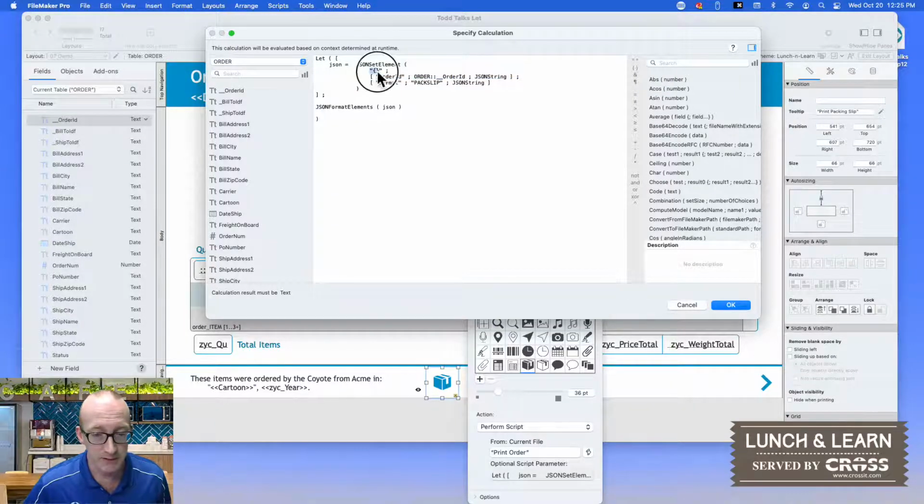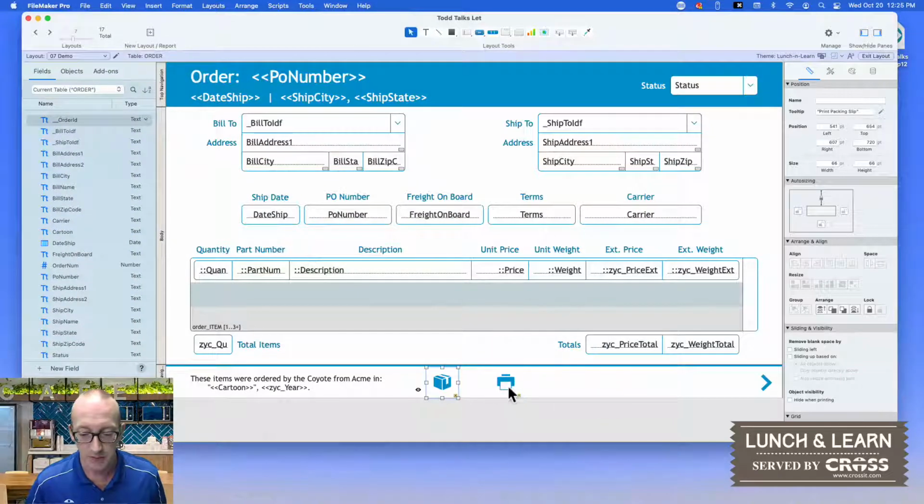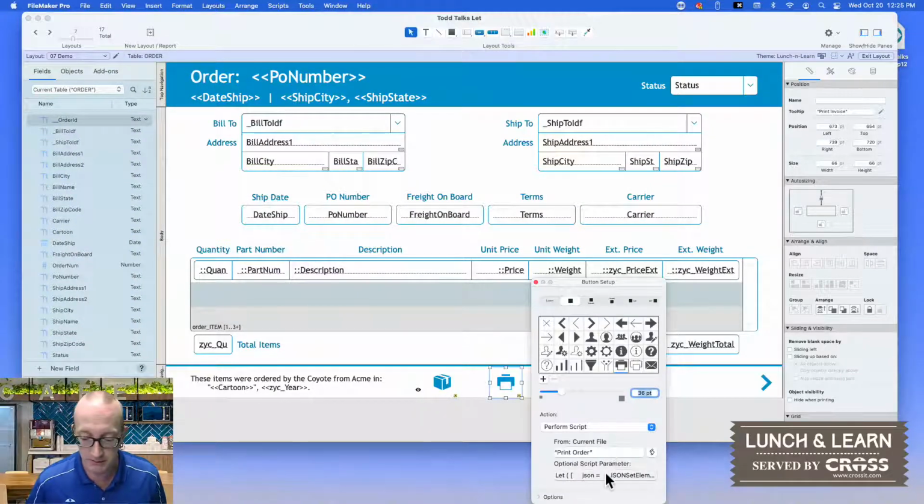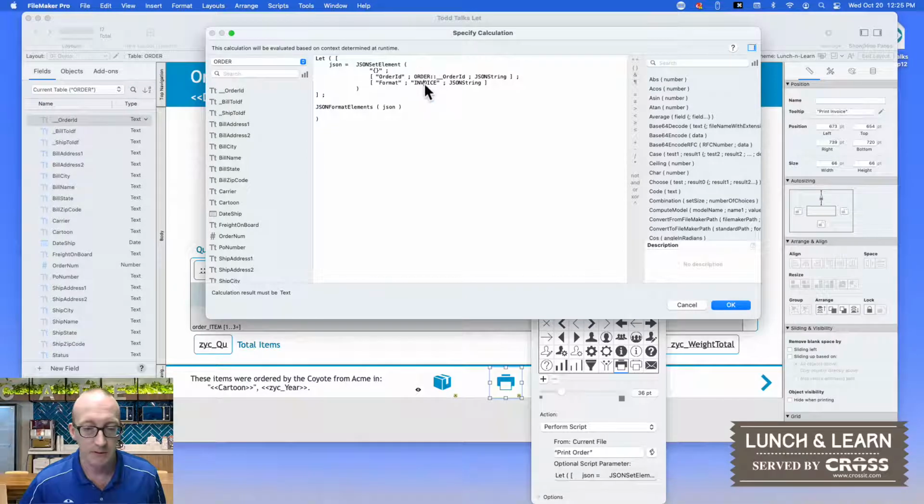Where this is my JSON object, these are my two value pairs, and then just to help with readability when I'm troubleshooting, my actual calculation is just a format elements so that I get a nice readable text string whenever I go to look at it in my data viewer if I have to troubleshoot that. Okay, doing the same thing over here on the print button, except on this one I say the order ID is the same, but this time I want an invoice.